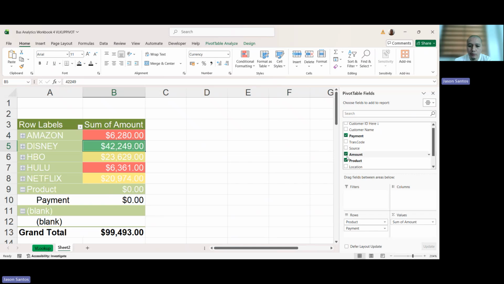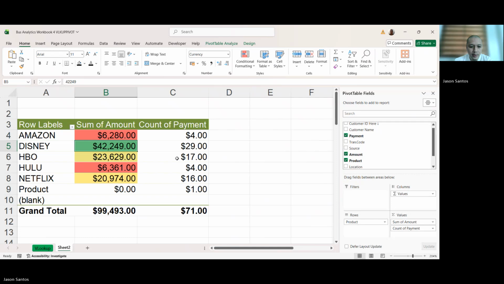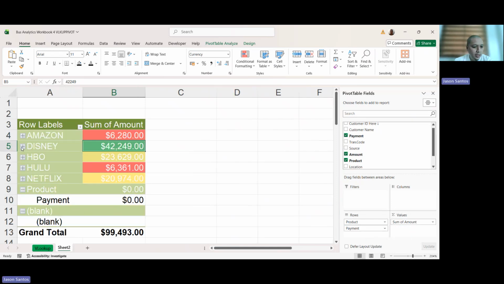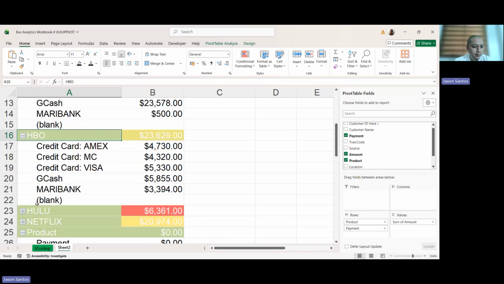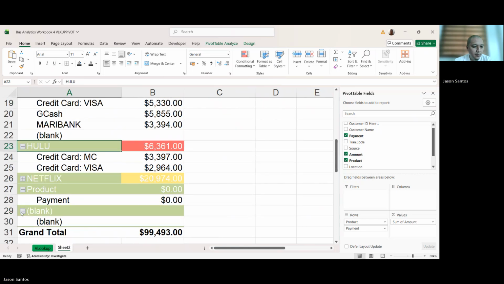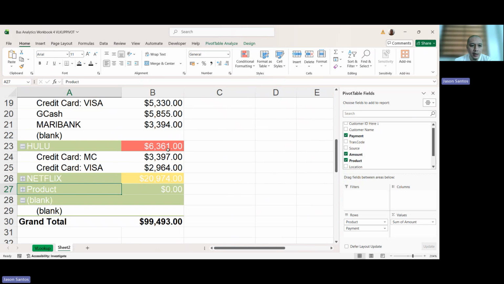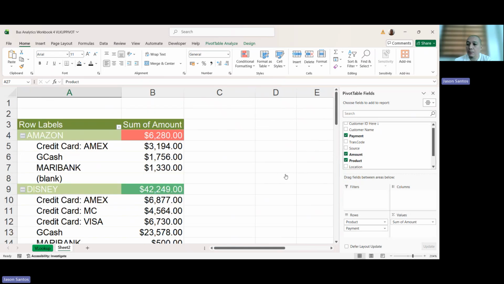So let me remove, let's say I put payment here. Sorry, payment here. You can see when we break it down, there's no more Maya. Okay, so that's the beauty of using a pivot table. You can easily produce reports. You can design reports, copy it, paste it on your Word documents.